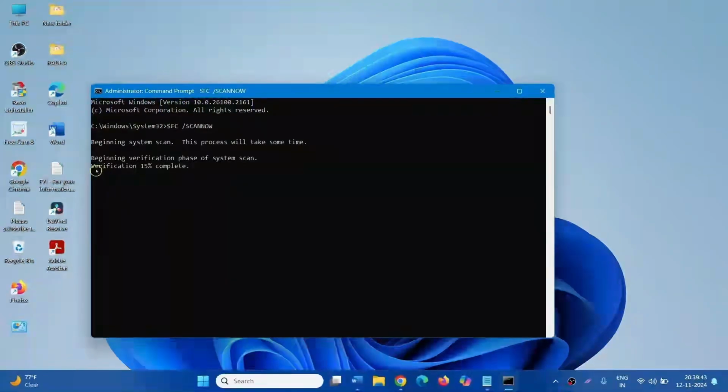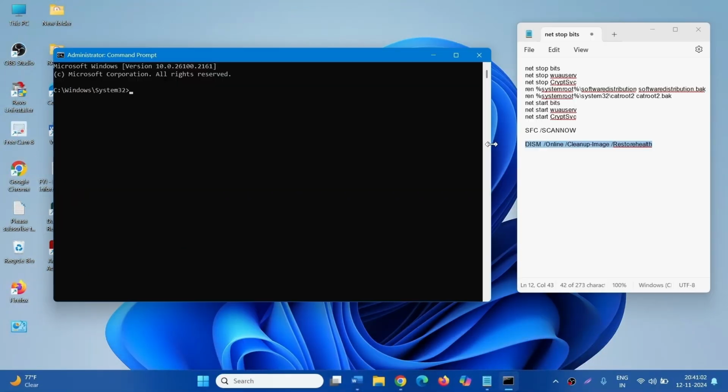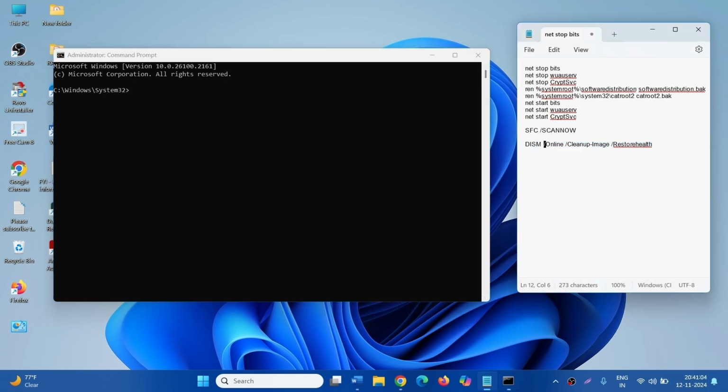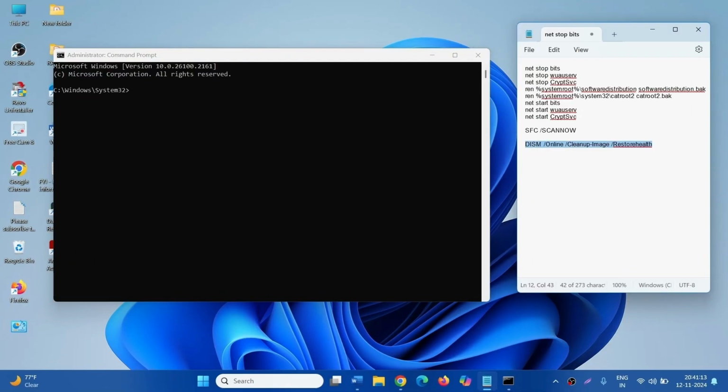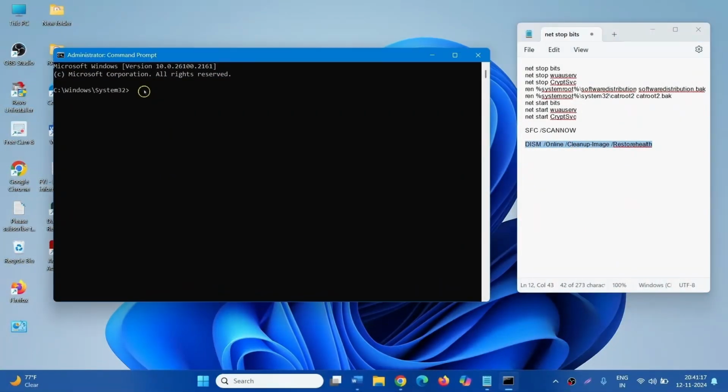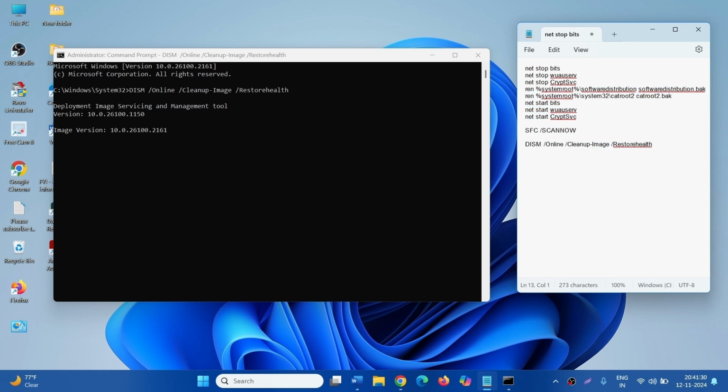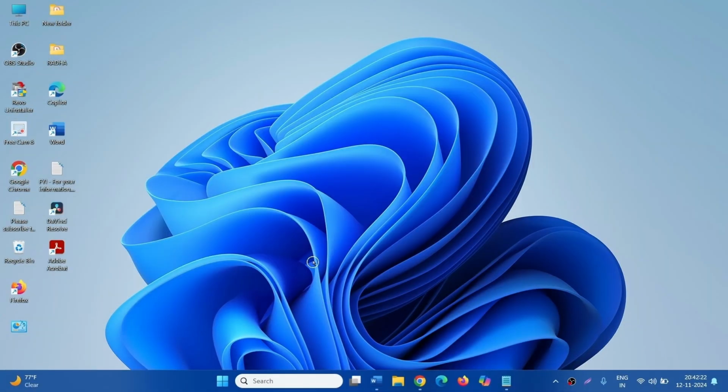After this verification process is 100% completed, run this command. Copy the command from the description. Paste into the command prompt and press enter. All these commands are given in the description of this video. Once it is completed, reboot your device. The last method is run in place upgrade.